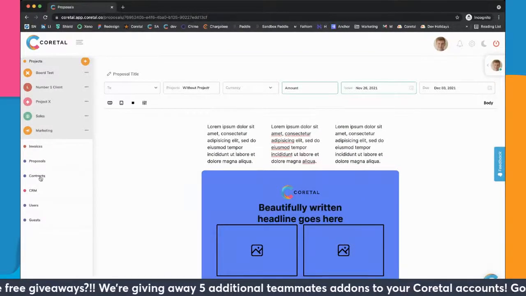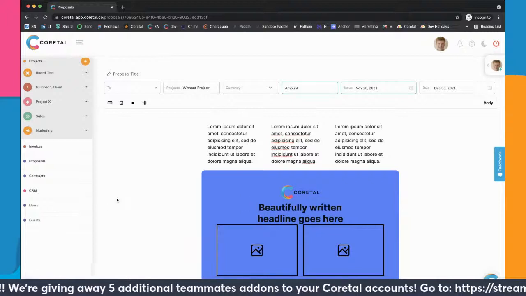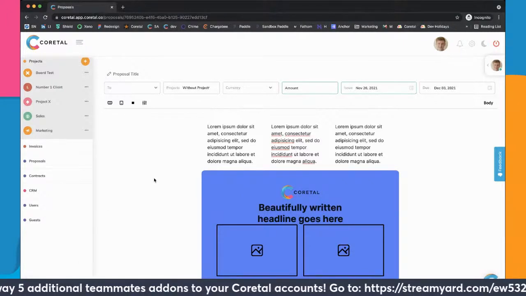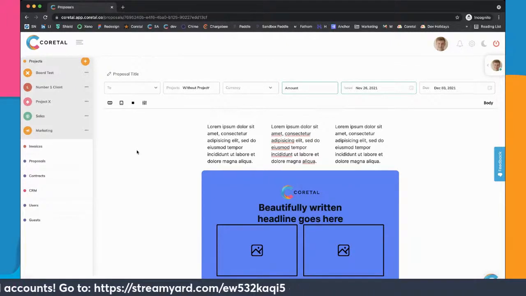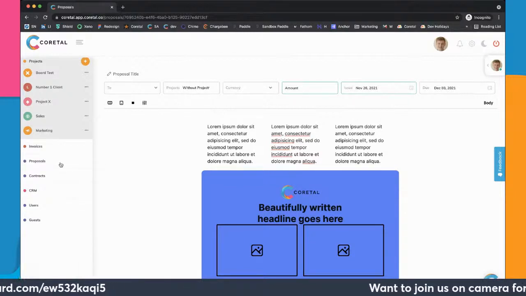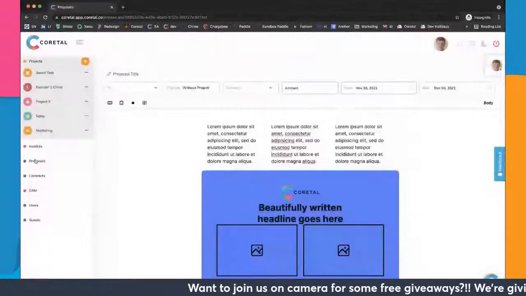Within our contracts area, it's a very similar setup to this, but when you send it to your client or whoever, it will have e-signature capability. Once those e-signatures are signed, you get a timestamp, a date stamp, and the signature as well. So we're checking on those e-signatures.